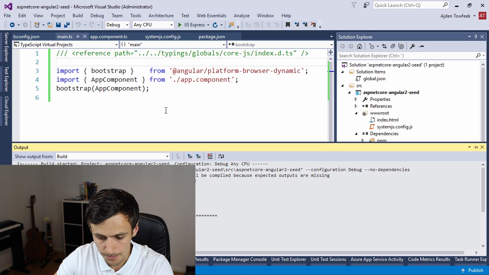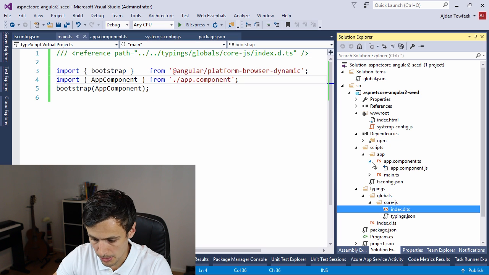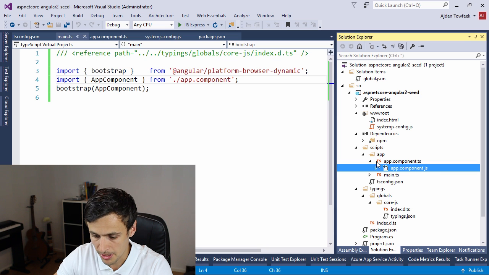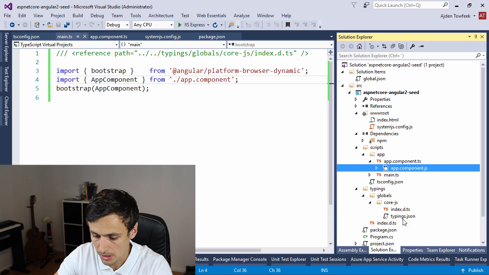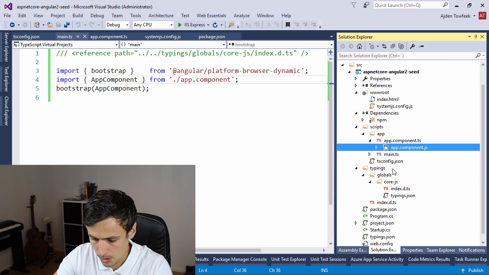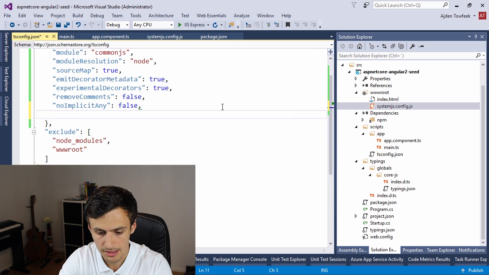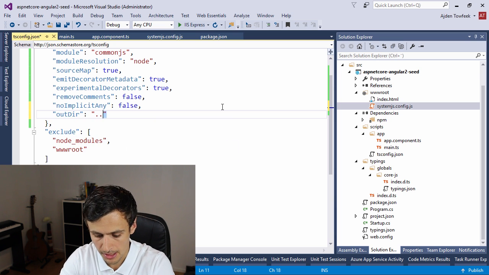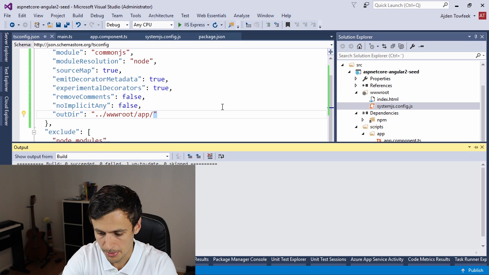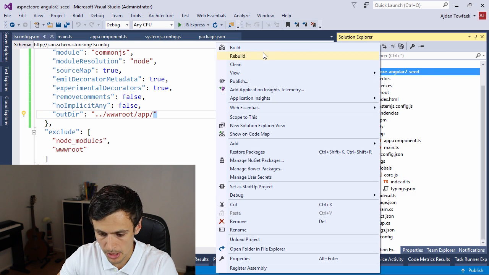And we are building. Right, so that's cool, but for now the JS files appear in our scripts folder, but we actually want them to appear in our www.root folder. So let's open our tsconfig. So we're going to need to add another compiler option to our tsconfig JSON file, which will be the out there, and we're going to go up a step and dive into www.root and then into app. If we save this up and build, we're actually going to need to rebuild.